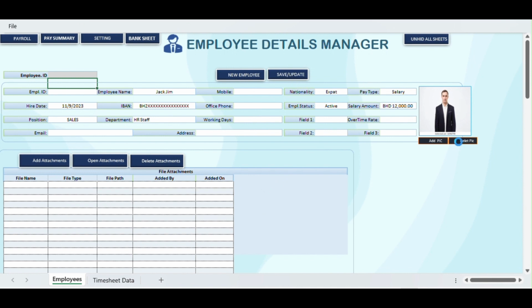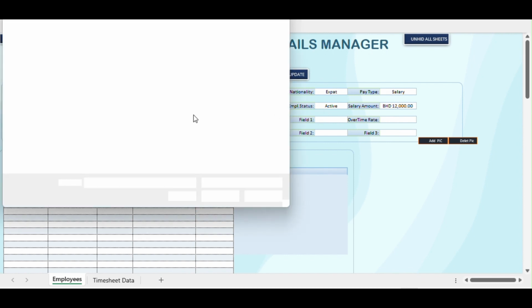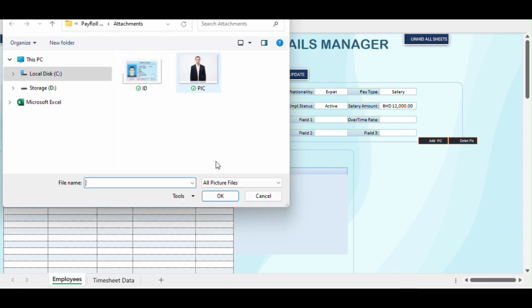Note that any changes made in the form or photo will only be saved if the user clicks on the Save and Update button. Make sure to click it whenever changes are made to avoid any loss of data.